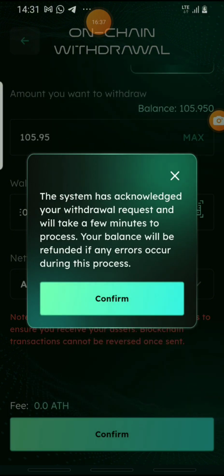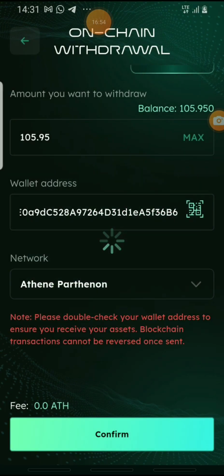As you can see, they said the system has acknowledged your withdrawal request and will take a few minutes to process. Your balance will be refunded if any error occurred during this process. So guys, this is the withdrawal process, and I've successfully withdrawn all my Athene network to my Metamask wallet.